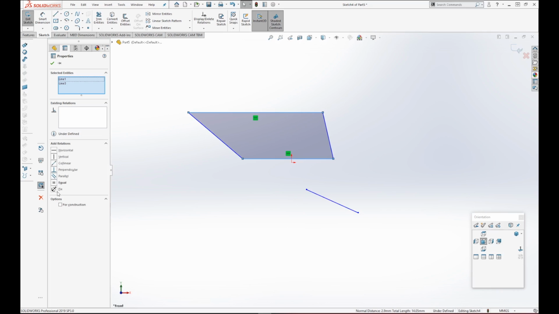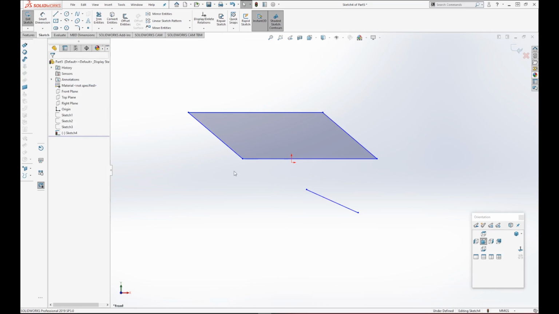You've got equal, perpendicular, parallel, a bunch of them, horizontal, vertical. So let's try this equal one. What will that do? If you click on it, it's going to make both lines that I had selected equal in length.